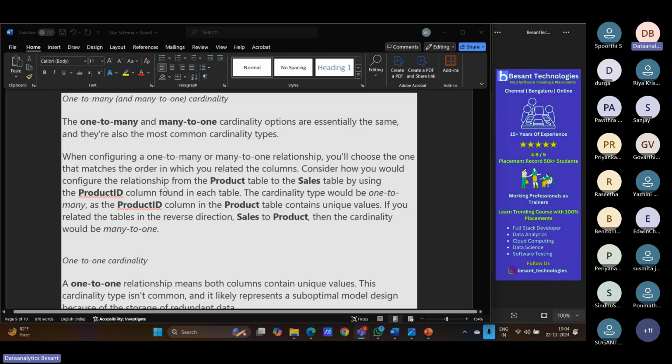Consider how you would configure the relationship between the product table and the sales table by using the product ID column found in each table. The cardinality type would be one to many, and the product ID in the product table contains unique values. If you relate the tables from sales to product, the cardinality will be many to one. So it is either one to many or many to one. It is dependent on which direction you configure the tables.